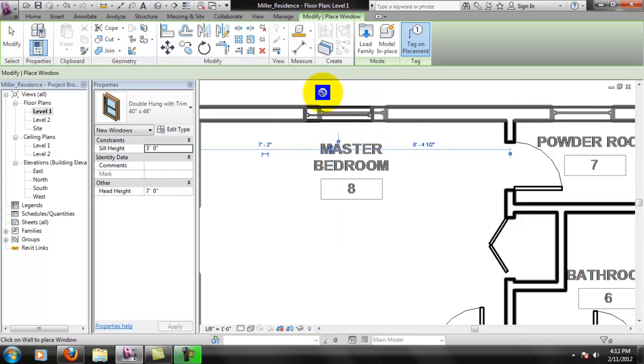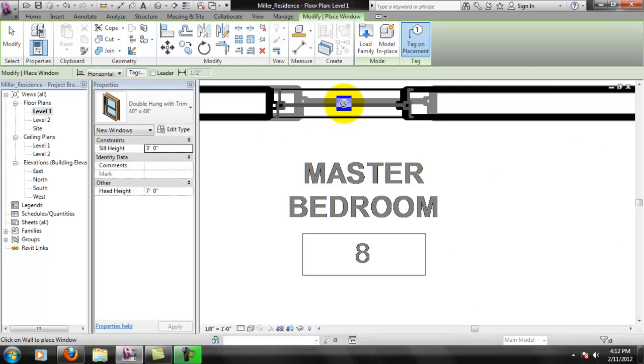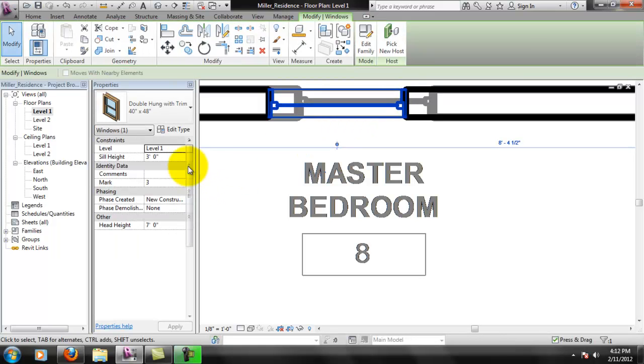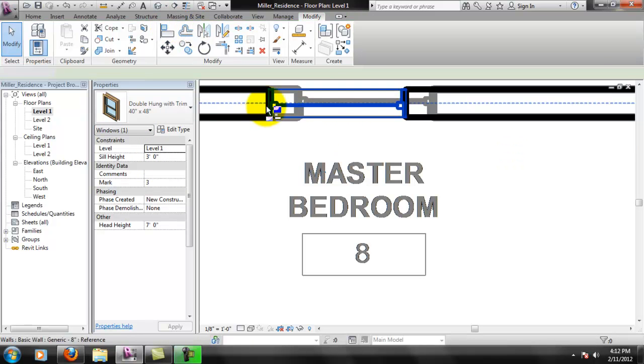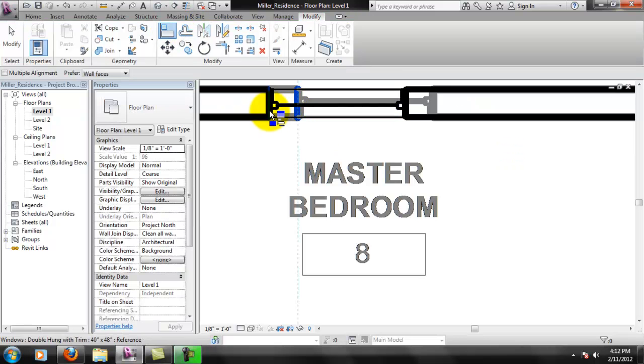let's place that one first. If I select this window here, you can adjust the head height here and the sill height as well. So you can adjust these things outside of the type properties as well. And obviously if you do that, it's not depending on the actual type. So another way to adjust the sill height. But we're going to go ahead and leave those at the default height.